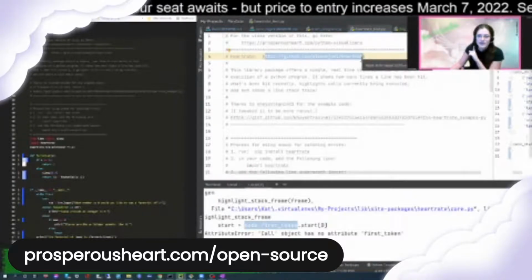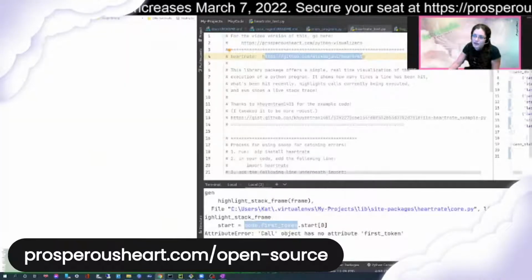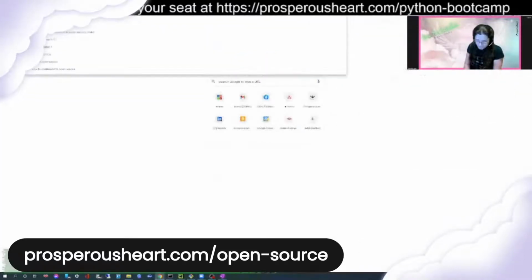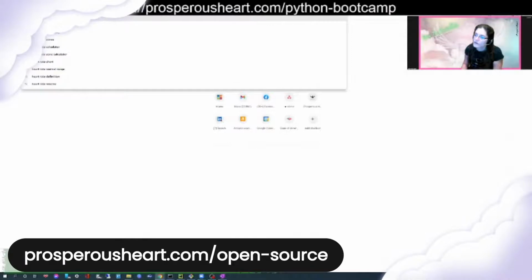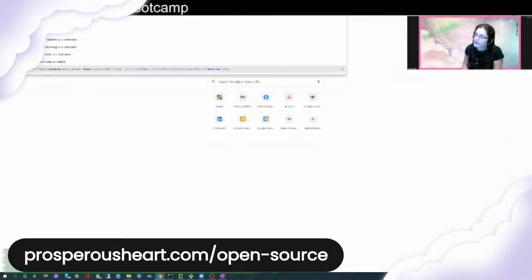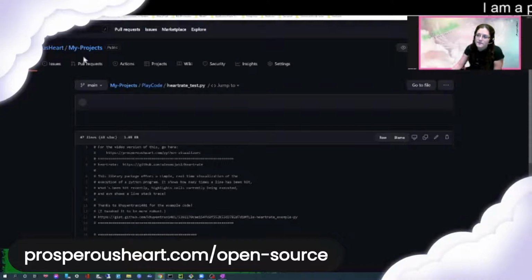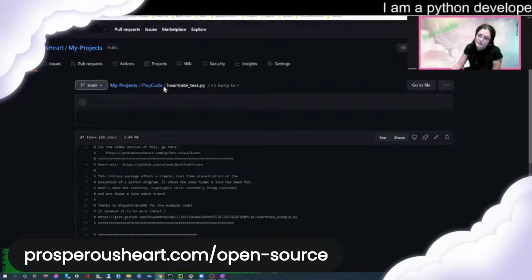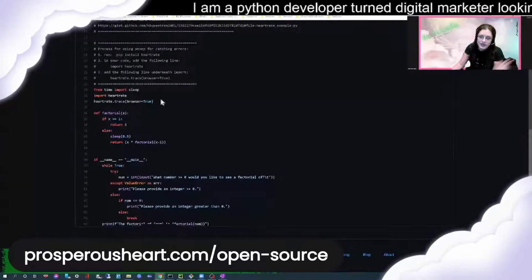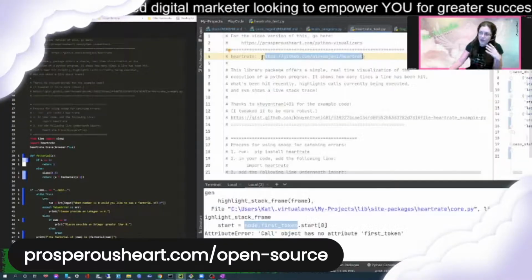And oh, I haven't linked this yet, but I will. This heart rate test is actually on my GitHub. So if you go to my site on GitHub /Prosperous Heart, under my projects, play code heart rate test. This code that I just gave you is here, and so you can totally use that for your own use and testing. But the website is there.